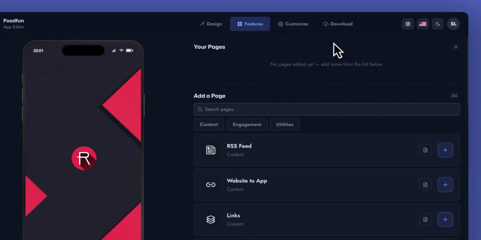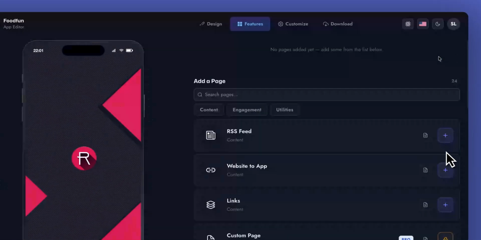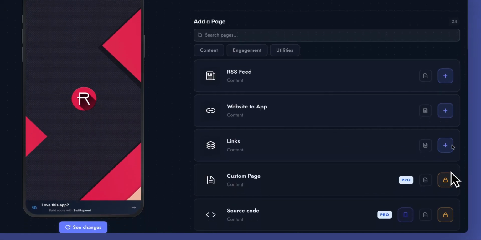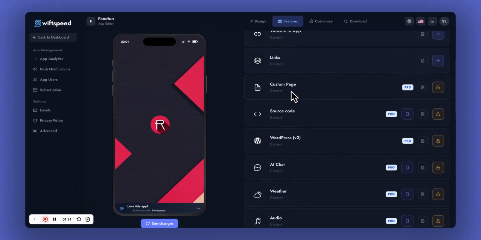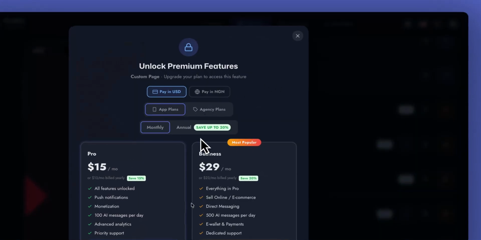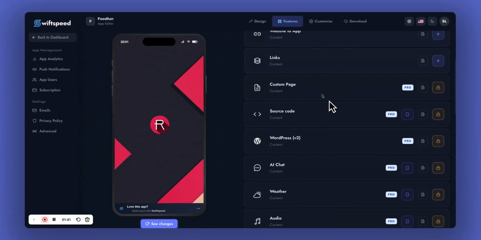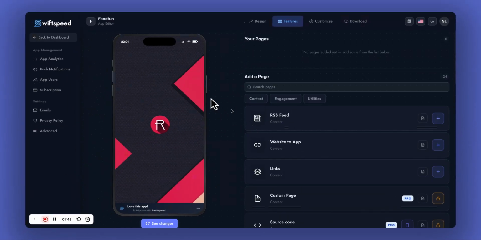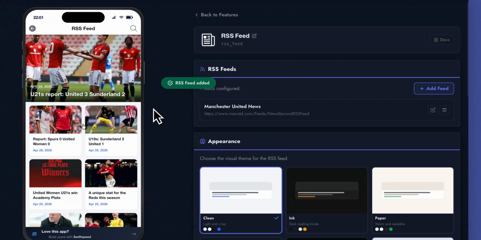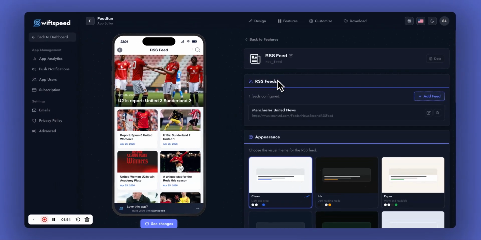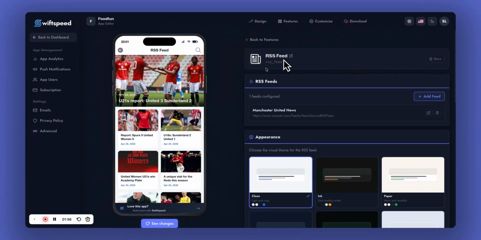To add new features, you can select from the features listed here. For example, some features are only available with the Pro version. If you click on one of these, you might need to upgrade to add this feature since it is available only in Pro. To start adding a feature to your app, click here, and the feature will be added. This, for example, is one way to add a new feature.